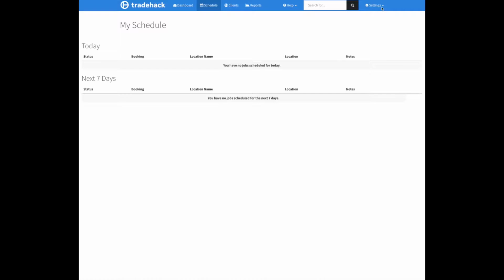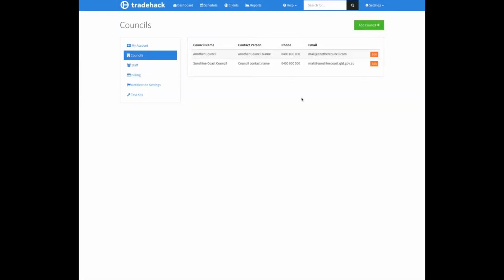So to get started, I'm going to click on Settings, drop down. You'll see on the top of the list is My Account. This account has already been set up by default, so I'm going to simply click on Councils. From here you will need to add any councils for any of the regions that you'll be working in.